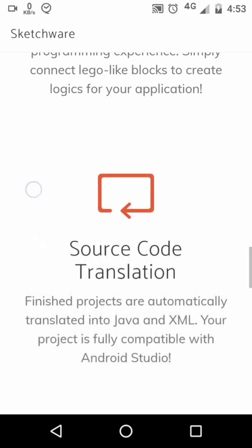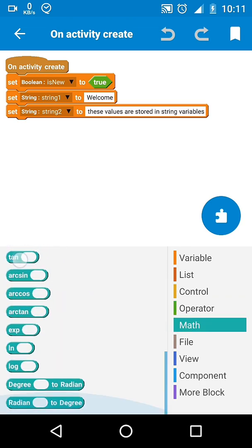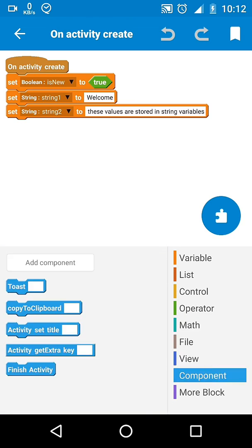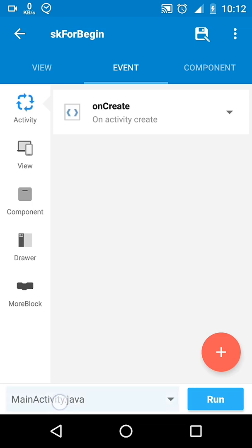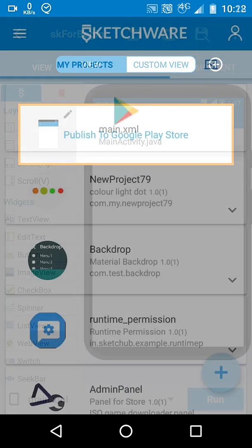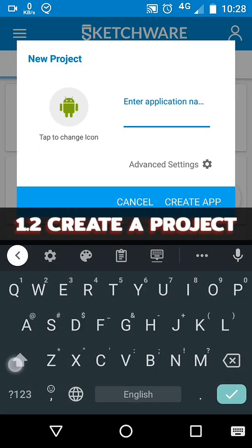Everything needs a language. So to create Android apps, we also need a language. But which programming language does SKETCHWARE use? We don't need to think about it because they already told us. They use Java for logic behind these blocks and XML for UI designing and keeping resources. Now open SKETCHWARE and create a project.